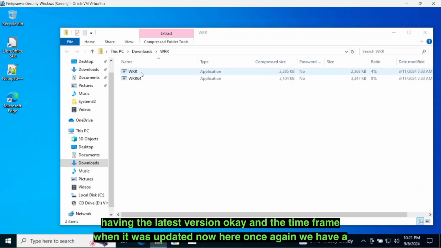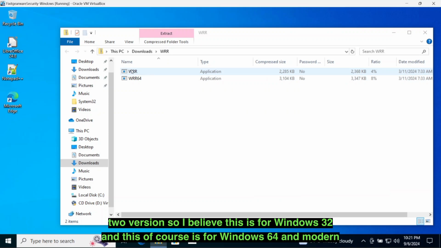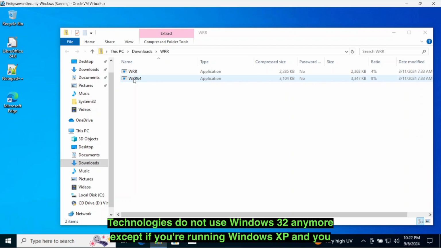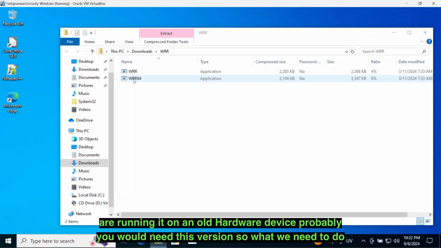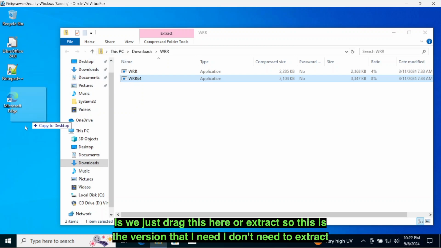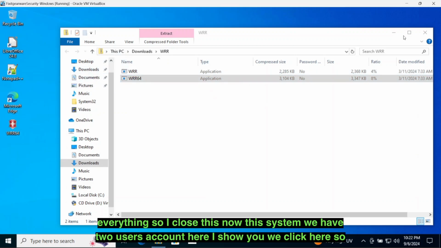Now here, once again, we have two versions. So I believe this is for Windows 32. And this, of course, is for Windows 64. And modern technologies do not use Windows 32 anymore, except if you're running Windows XP and you are running it on an old hardware device. Probably you would need this version. So what we need to do is we just drag this here or extract. So this is the version that I need. I don't need to extract everything.